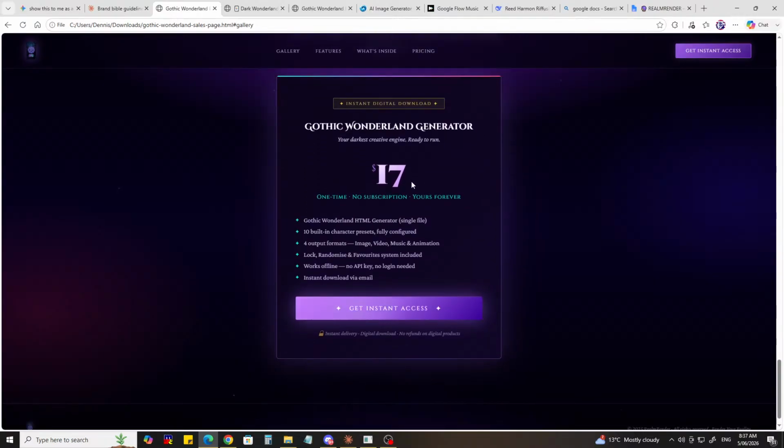Gothic Wonderland generator, $17. See, I didn't tell it what to put the price at. It just automatically put a price of $17. If I don't want $17 and I say, hey, I want to charge $20 for it, Claude will go back in and change that to $20.